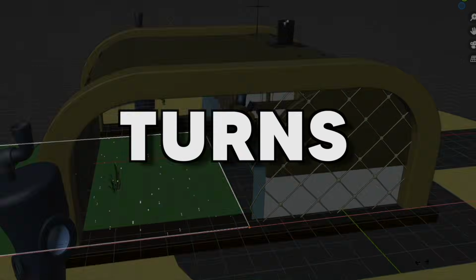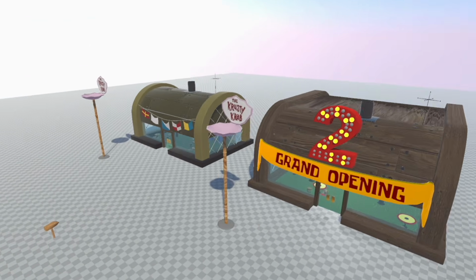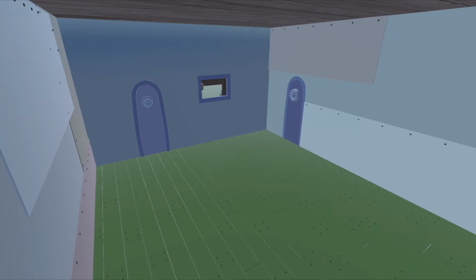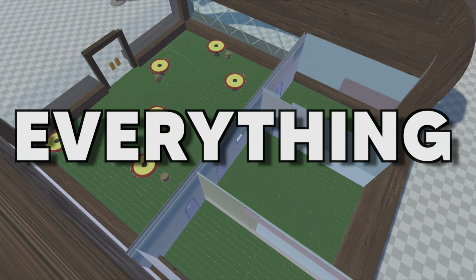1 week later. Turns out, I had to learn Blender and all its tools from scratch, but I managed to expand the building and recreate all the rooms just like in the show. I went ahead and built out Mr. Krabs' office, the kitchen, and even the bathroom to match the original. But we definitely need to add some furniture to tie everything together.